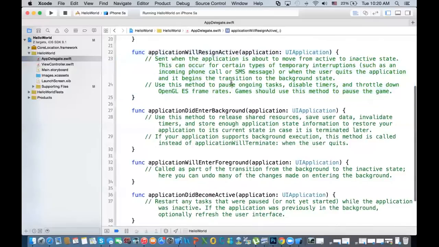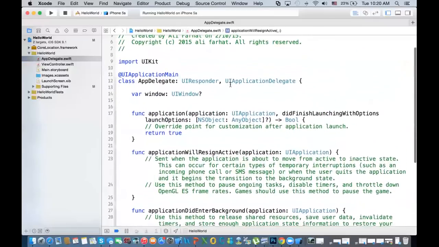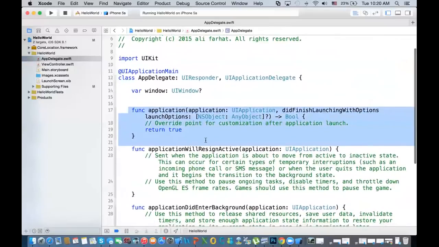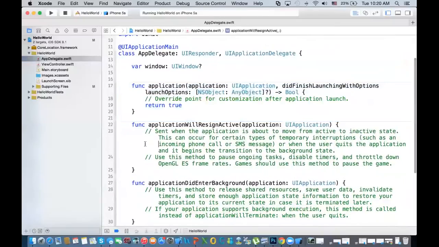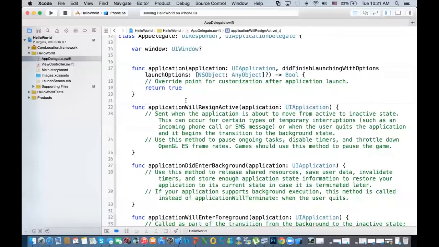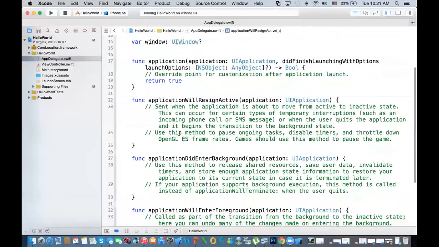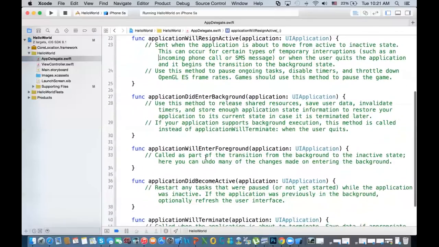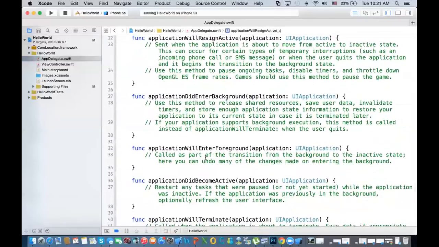application, we call it. No, this is not the first. This is the one here. I'm sorry. This is the one. Okay. So this is when it finishes launching. What do you want to do? This is when it becomes inactive. Will resign active means I'm about to become inactive. Here, when it entered the background. Here, when you enter the foreground, it appears again on the screen.